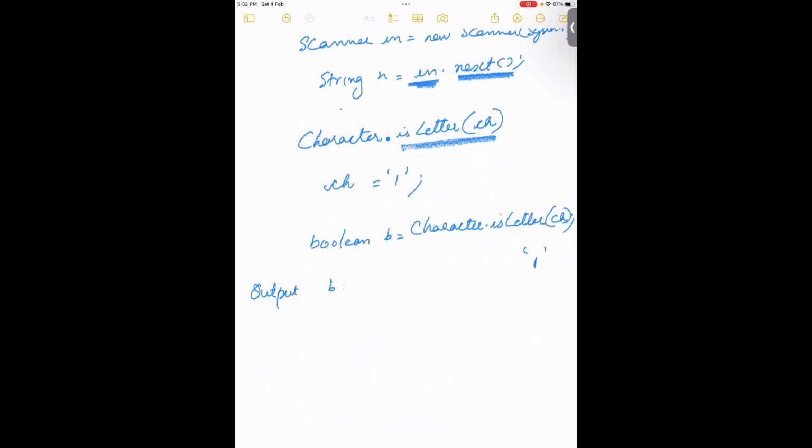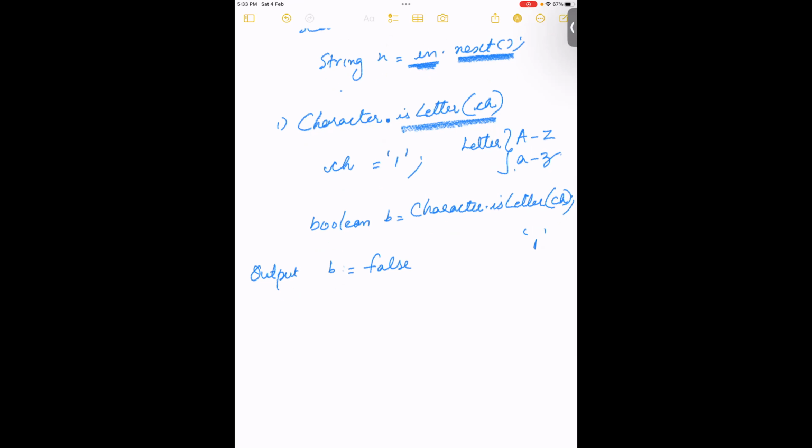So b would be false, because letter means capital A to Z or small a to z. Numbers or special characters won't be considered under letter. Understood? Anything other than capital A to Z or small a to z will give you a Boolean false. Okay, so is letter is clear.